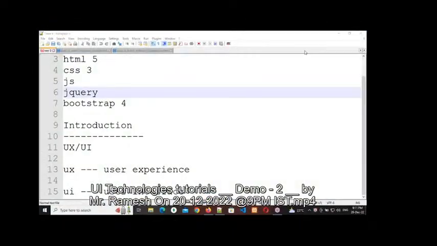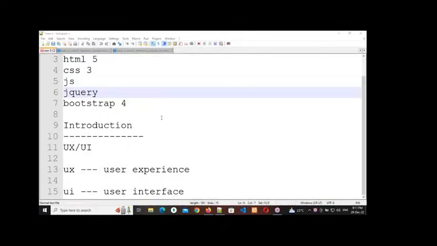In the last class we discussed what the prerequisites are. Actually there are no prerequisites to learn this course. Basic computer knowledge is enough. Then after that, an introduction to UX and UI. What is the difference between UX and UI? How will our application start? All those things, nothing related to the subject, we discussed.